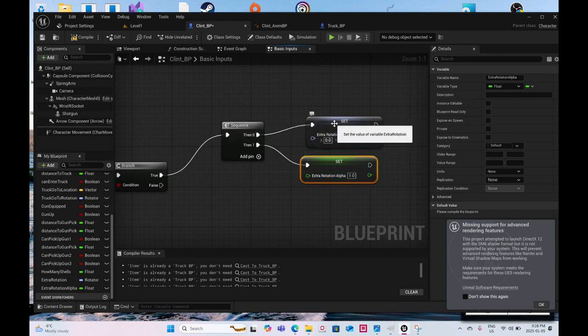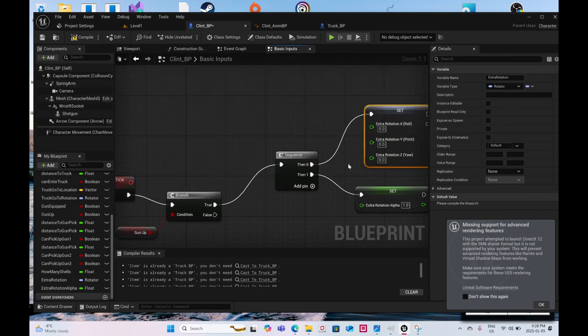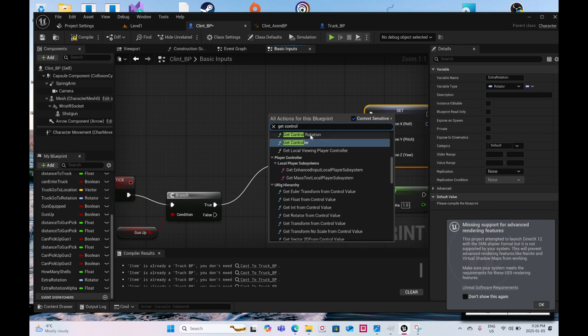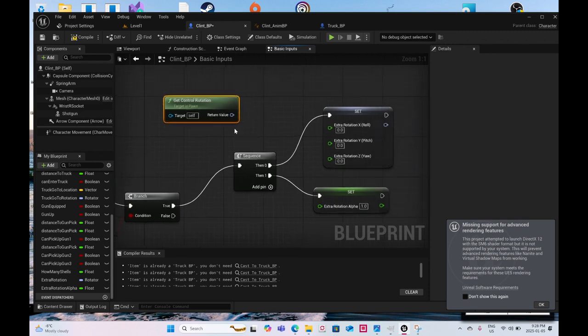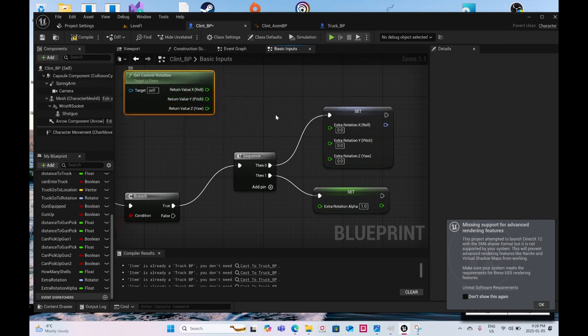The extra rotation, I'm going to split struct pin, and I want to get control rotation, which is the rotation of the mouse. Split struct pin. And I'm plugging the y into the x. I'm not sure why this works, but there's something complicated with the rotations.